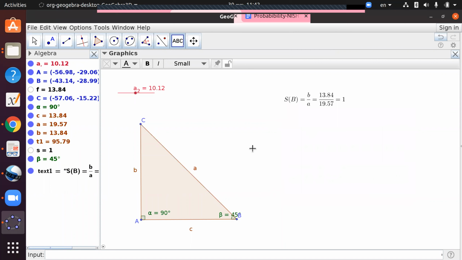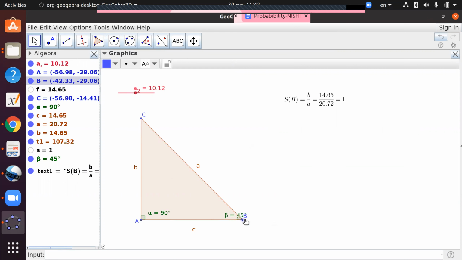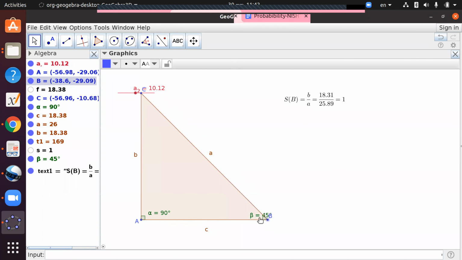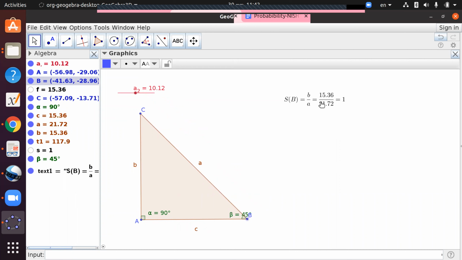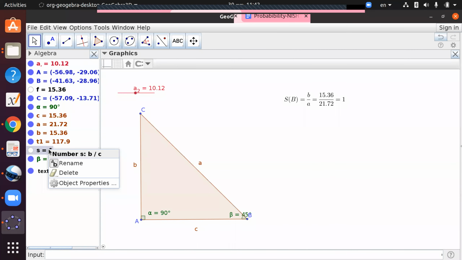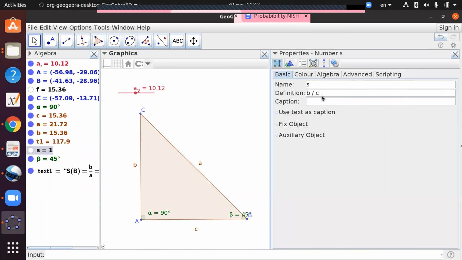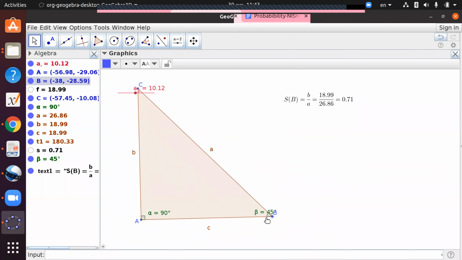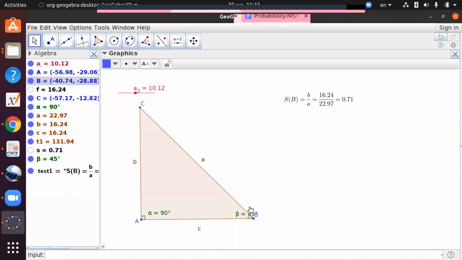Yes. Now I got this value, and I told you that I cannot change my C because C is fixed, but I can change my B. But I can hold the value of small b, small a, and small c are changing. Actually, I calculated it wrongly. Yes, I will go back. Object property, basic, B by A. So you see, however you change, this S of B is not going to change.